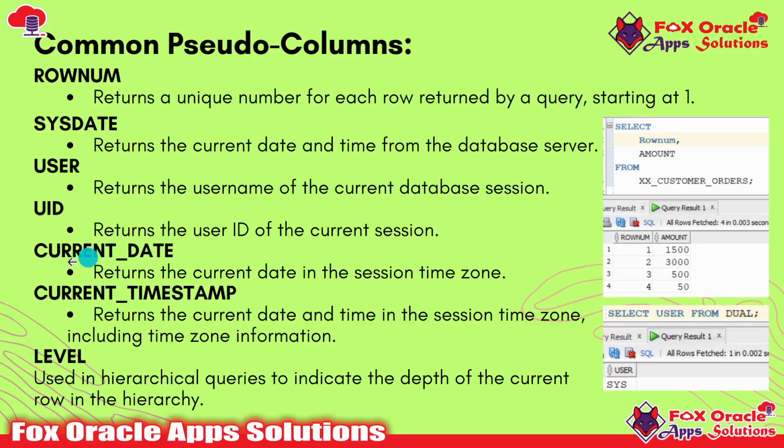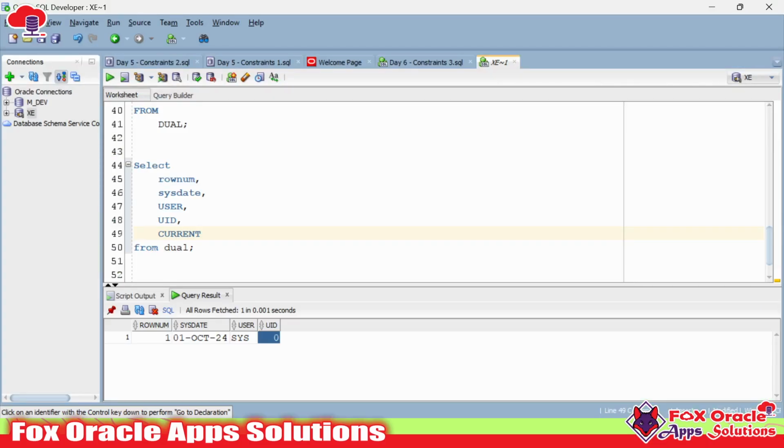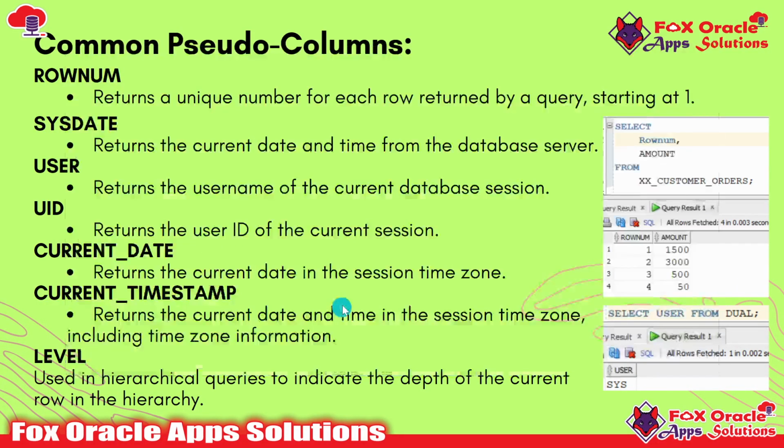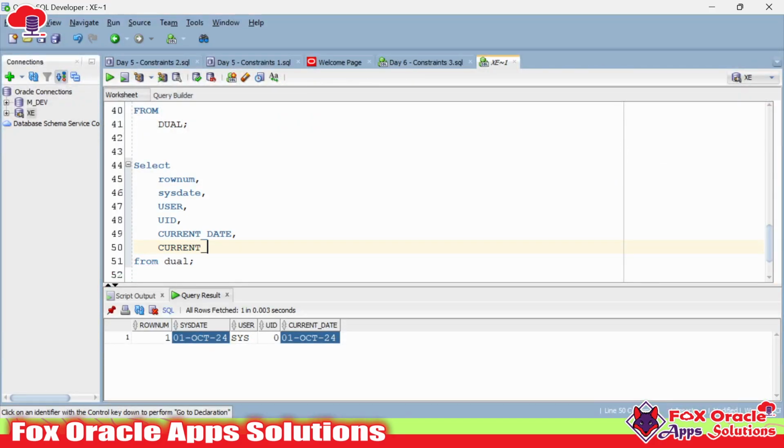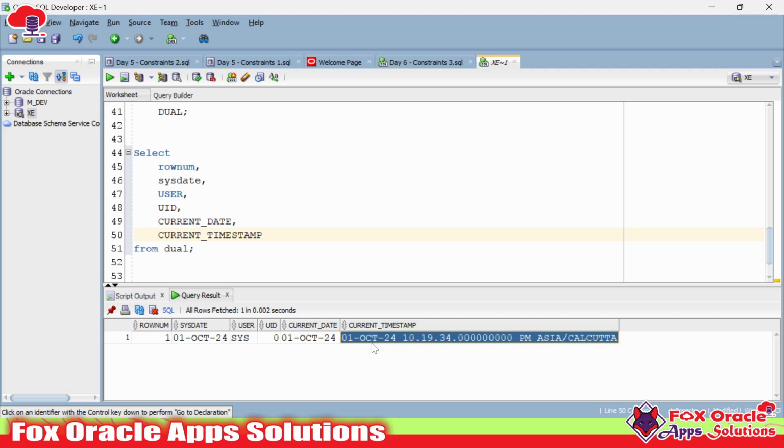The next pseudo column is CURRENT_DATE. If you use CURRENT_DATE, it will also return the current date. So SYSDATE and CURRENT_DATE both return the current date. Another one is CURRENT_TIMESTAMP. It will return the timestamp with the hour, minute, second and so on. You can see it's returning data like 1 October 24, 3:19:34 PM with the Calcutta time zone. So this is about the pseudo columns.